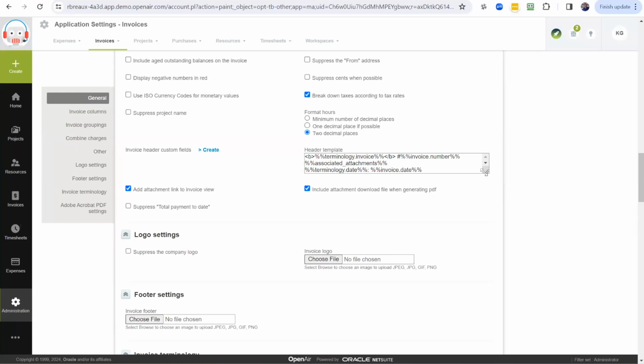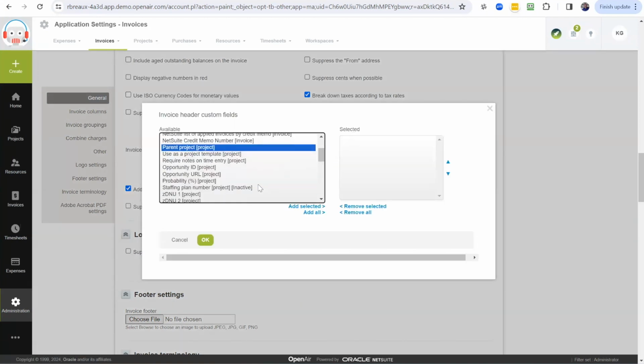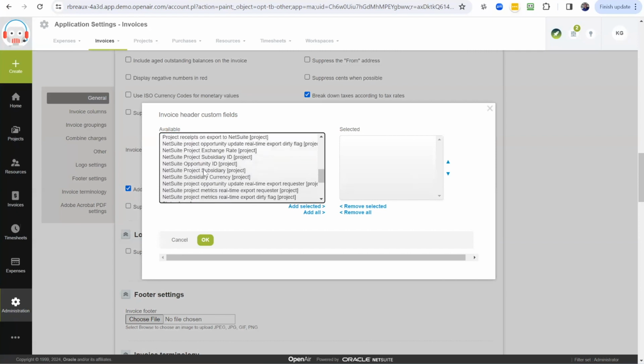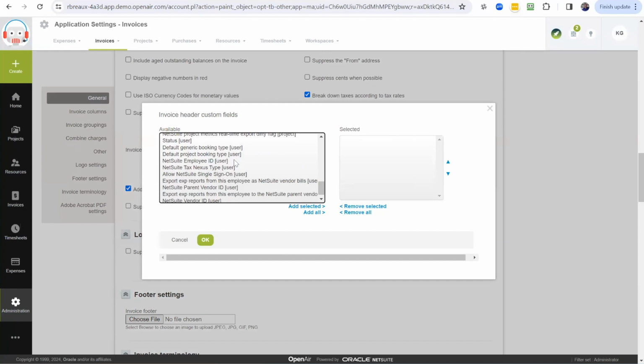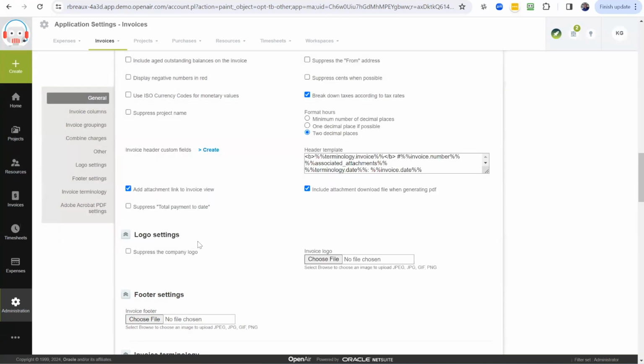Also, in the header of the invoice, we can show additional detail. So we can choose, let's say we want to bring in the project owner into the header of the detail of the invoice. So we can come in and show the project owner. We can show all fields that are project specific, as well as other fields that we can add into the header, again, helping to communicate to the customer.